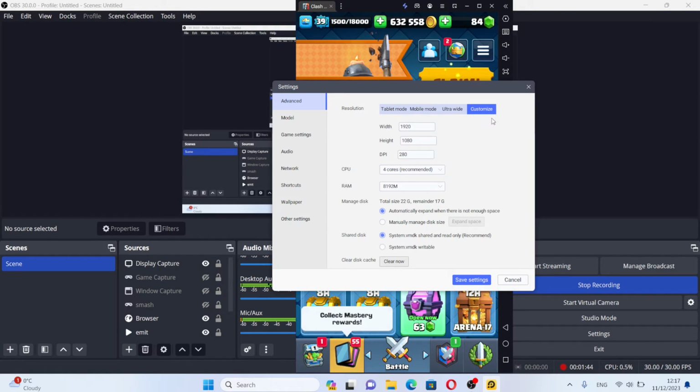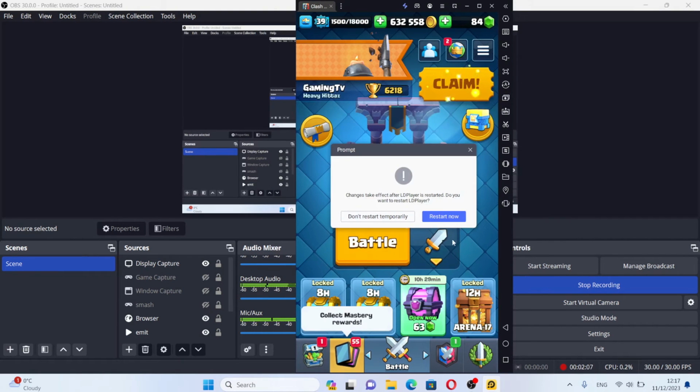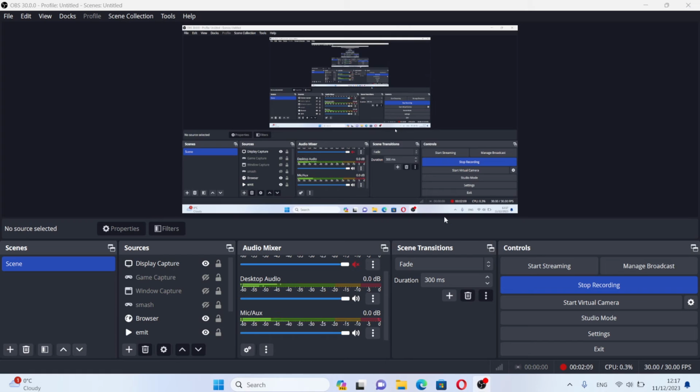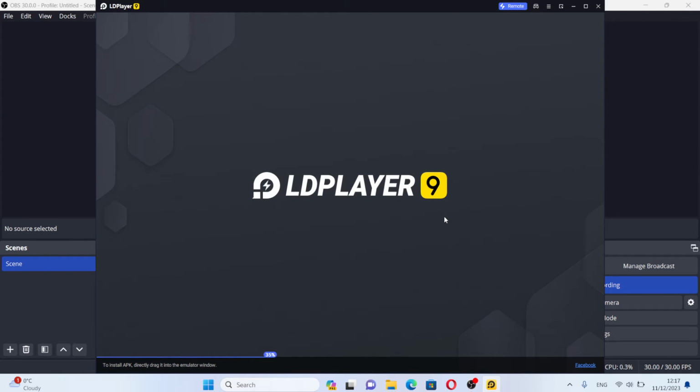Let's go to customize. For my laptop, for my screen, these settings work. 1700 and 1200. DPI also increase up to 320. It makes the view a little bit sharper. Alright, so save settings. Alright, let's wait until it will restart.